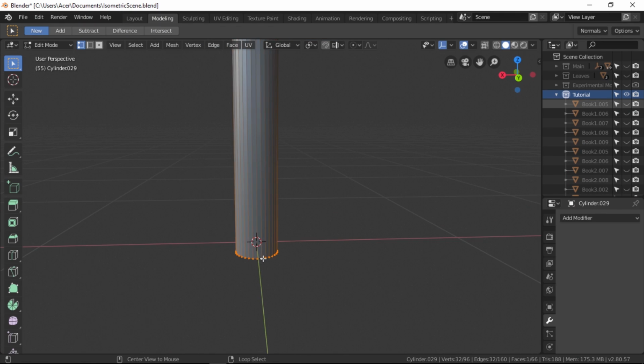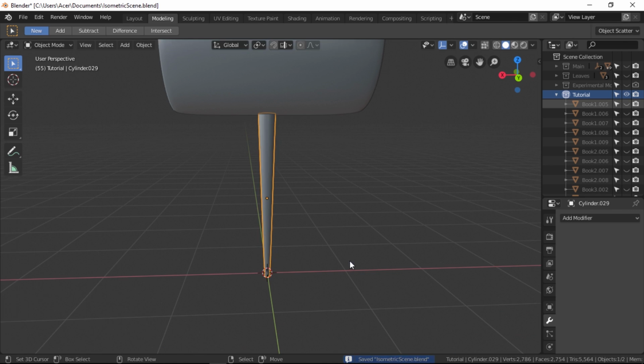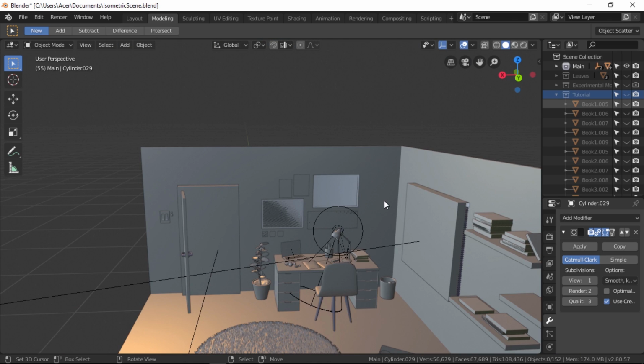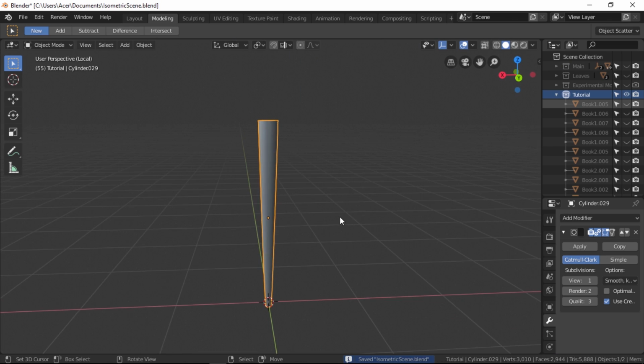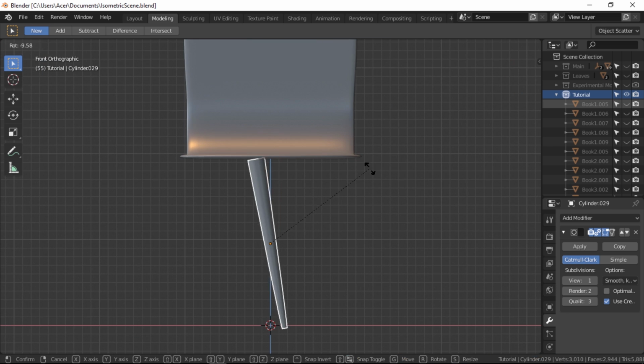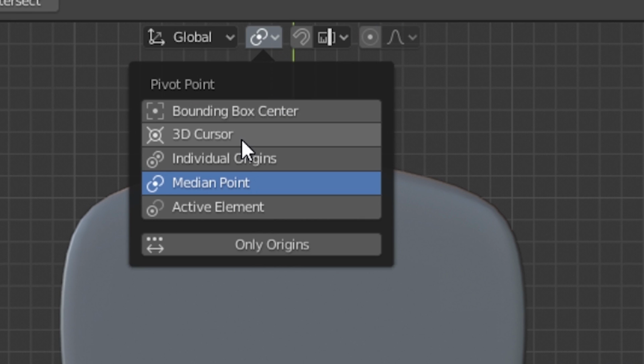For the legs, I simply used a cylinder, added a subsurf, added some loop cuts to change its shape, and I also deleted the faces at the ends of it to make it sharper. And now let's select the leg, go up here to the pivot settings and select 3D cursor.